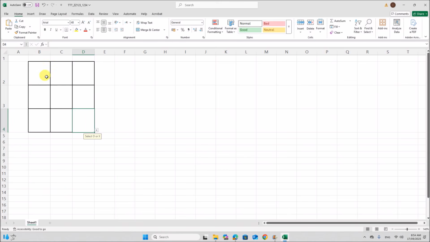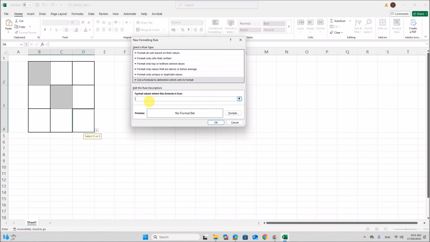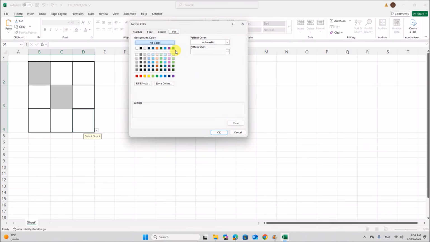Now we need to do the same for the diagonal. So select the diagonal cells, this, press Ctrl and select these cells. Click on new rule again, formula, paste the formula here. Now we will give the cells B2, C3 and D4. This is again B2, C3 and D4. Format must be green. Okay.